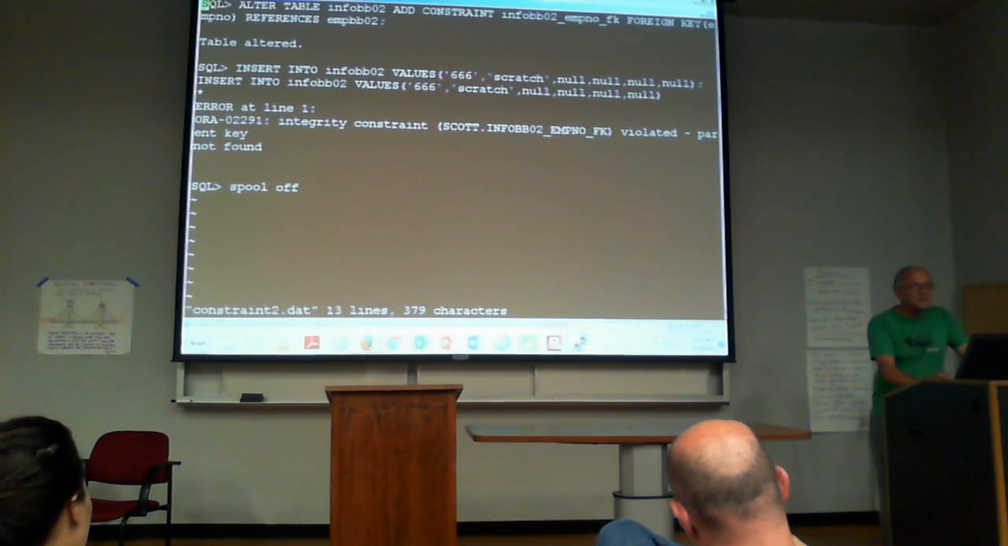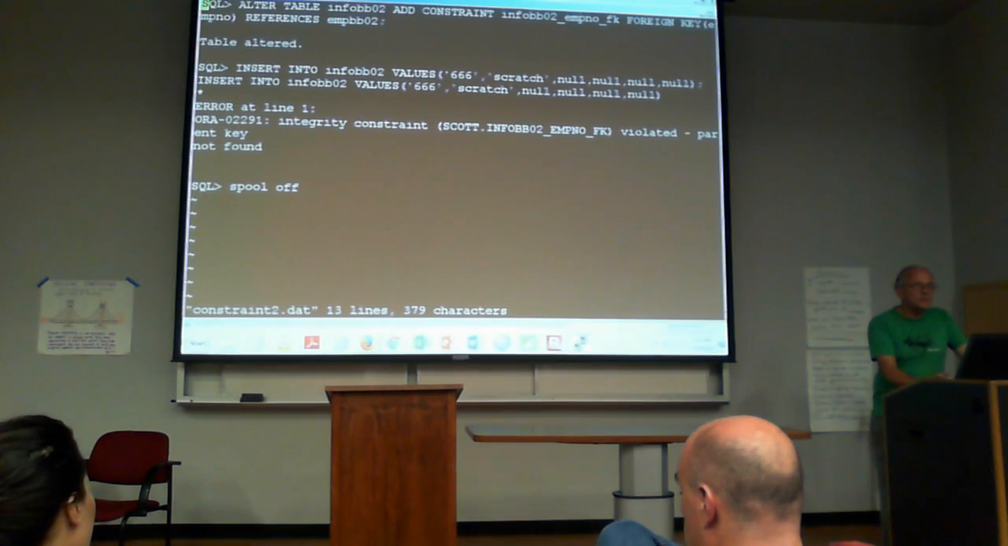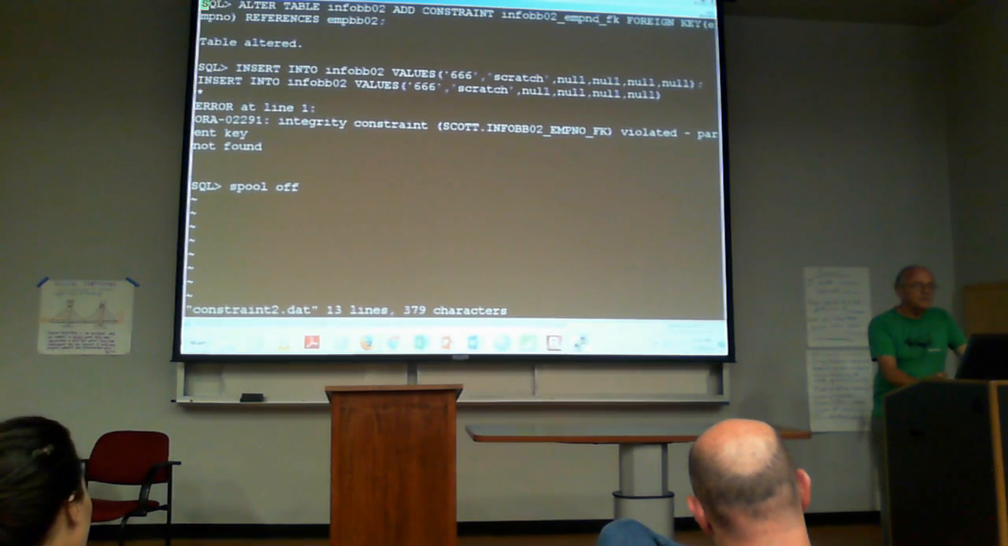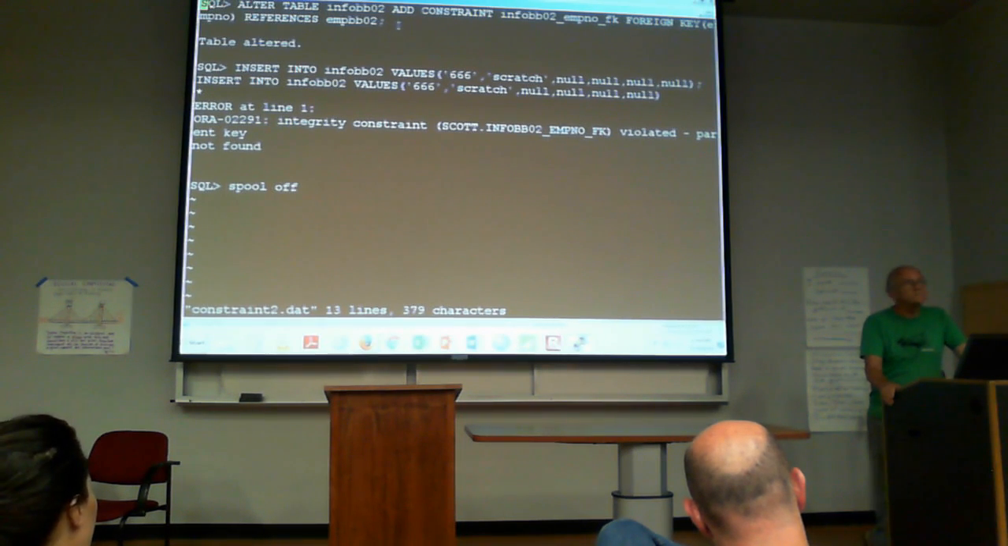All right. The name of the constraint is, we're using the employee number field in the info table, so it looks like this. And then foreign key is empno, which is the empno in the child table, which is the info table. And then we say references emp bubba 02.